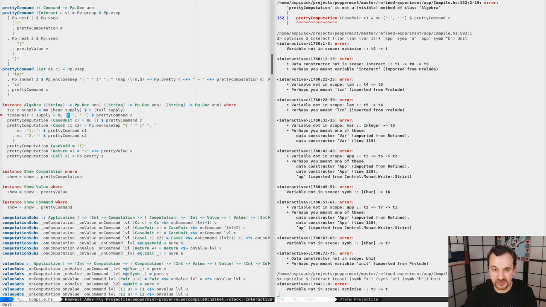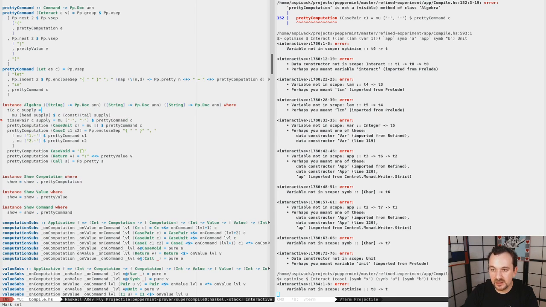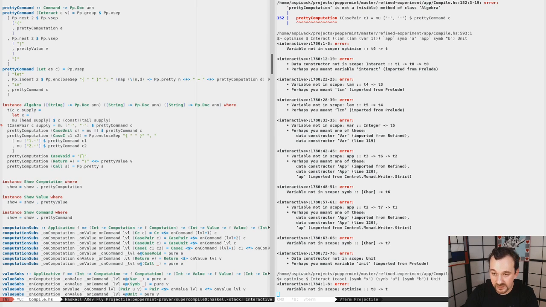And this is also not correct. It's not the first. Okay. I'm not utterly surprised. There's something missing. I need a variable. So let's do it slightly differently. Let x equals head supply.